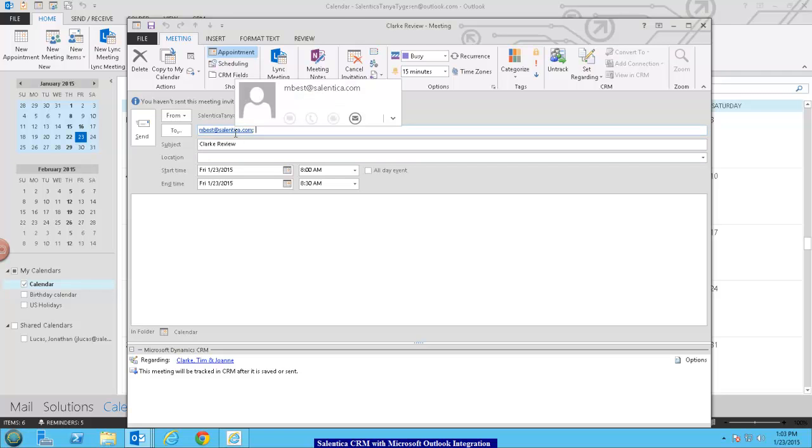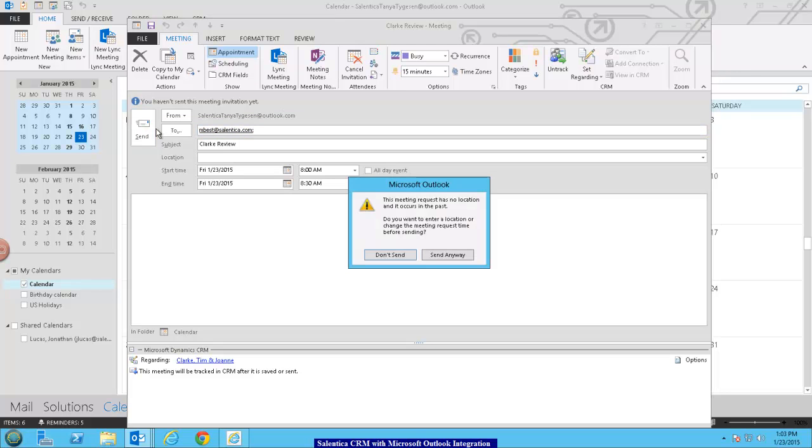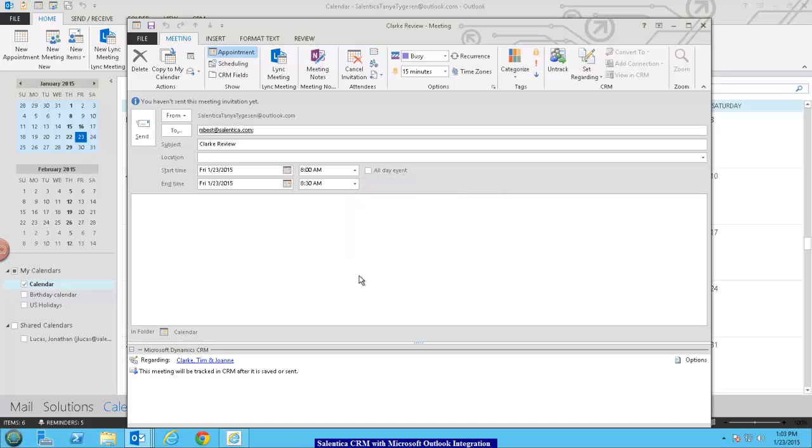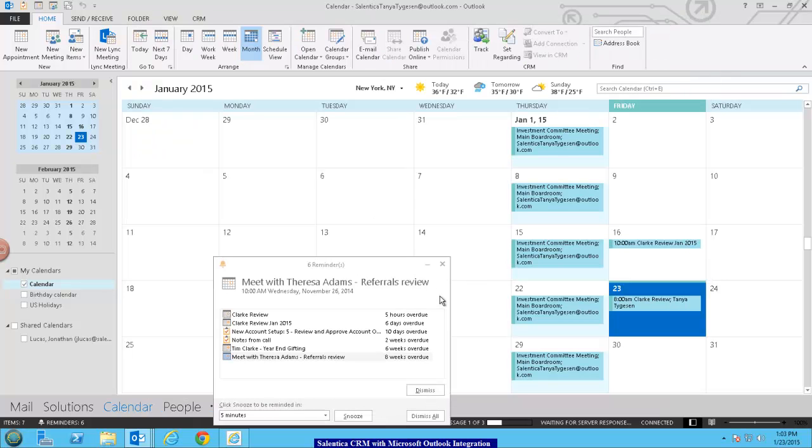So again, because this appointment is being tracked in the CRM for the Clarks, it will also appear on the contact record that has mbest@salentica.com. And so the same way I would use my calendar for sending invitations or just putting placeholders on my calendar, the nice thing is now I can use this tracking mechanism into the CRM.